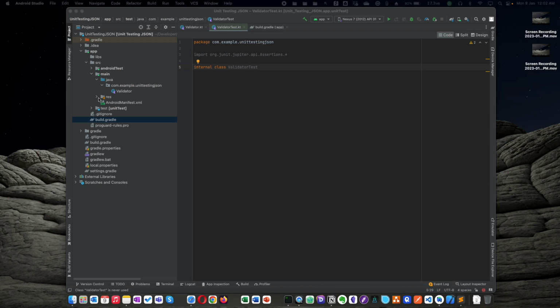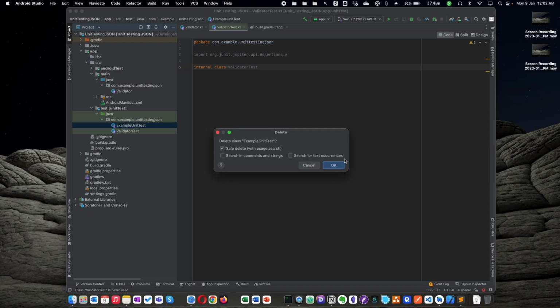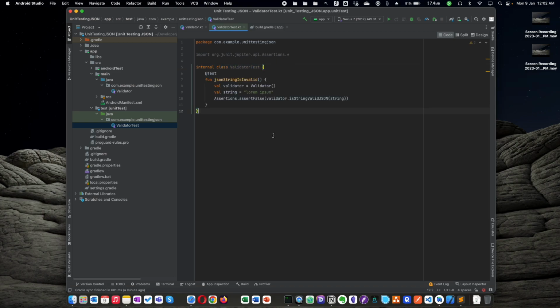So how you do that is expand the test module. I'm going to delete this example unit test file. We already created the validator test class. In here I'm going to add this unit test method.